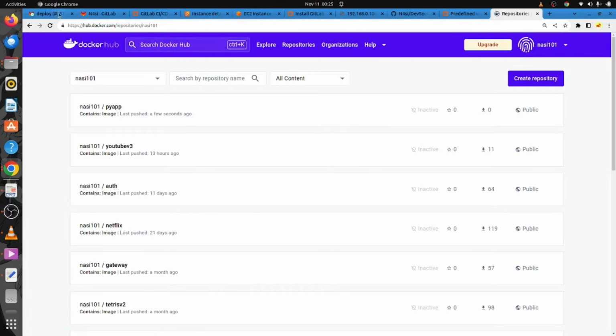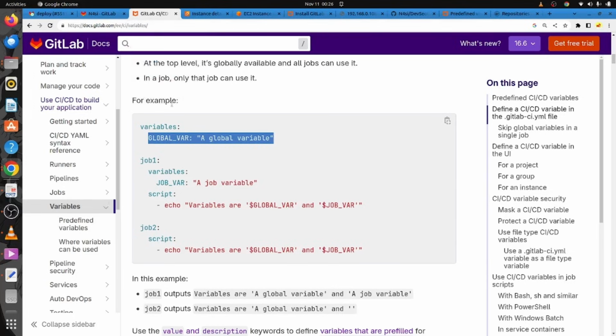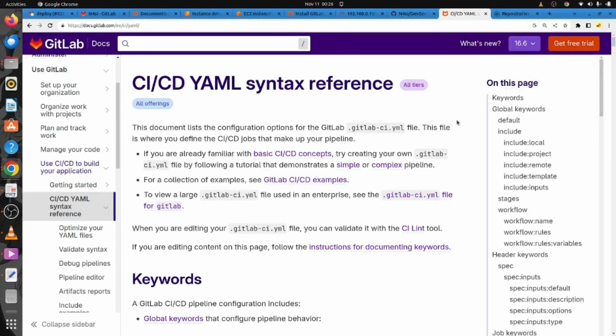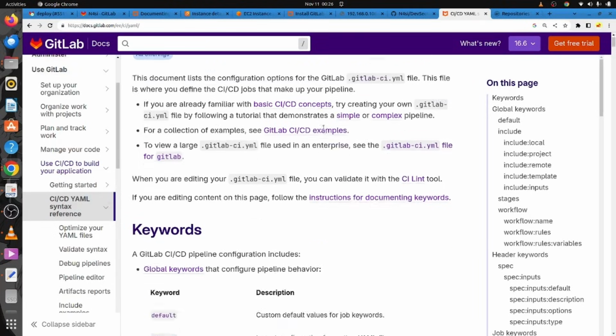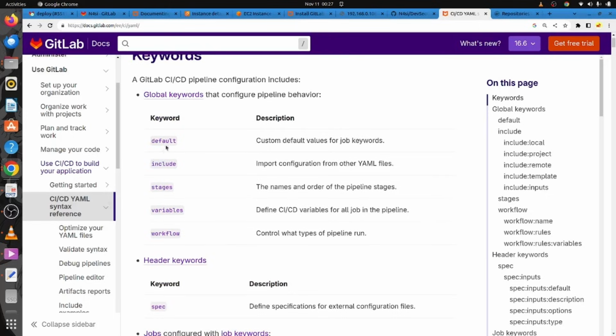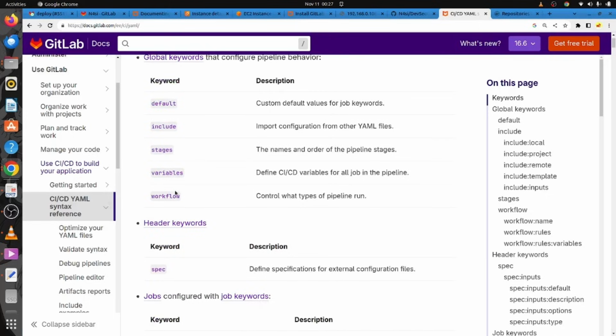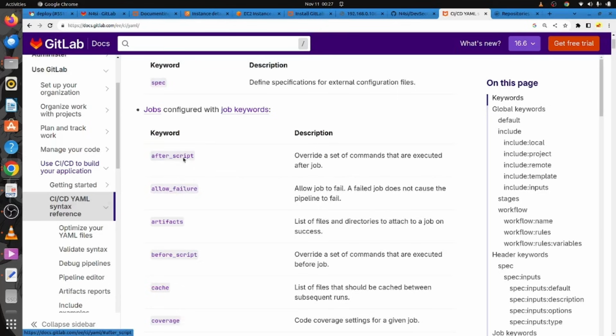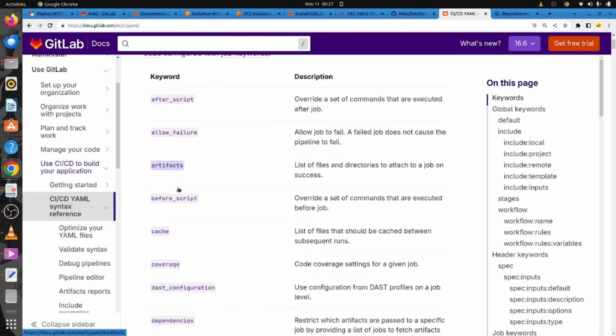Similar to secret variables, another important thing that you need to know are keywords in GitLab. Similar to variables in GitLab, you also need to know some of the important keywords in GitLab that will help you create better CI/CD pipelines. So these are all the different keywords which are default, include, stages, along with this, you have spec, after_script, allow_failure, artifacts, and lot more.